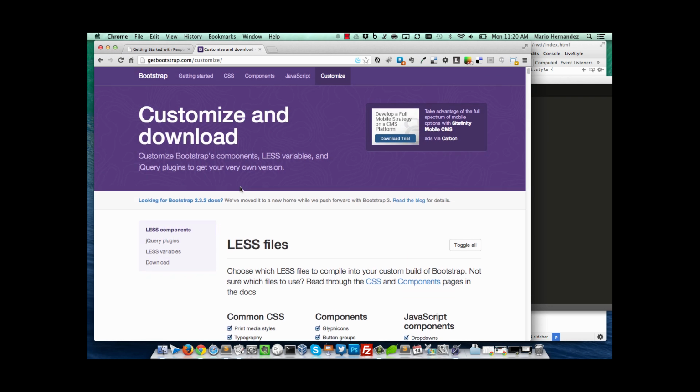So again, I hope that this gives you a good intro on responsive web design. I hope that you've learned a little bit.